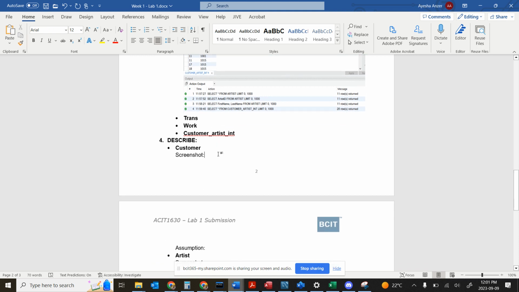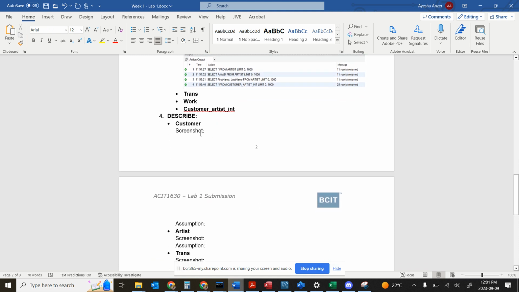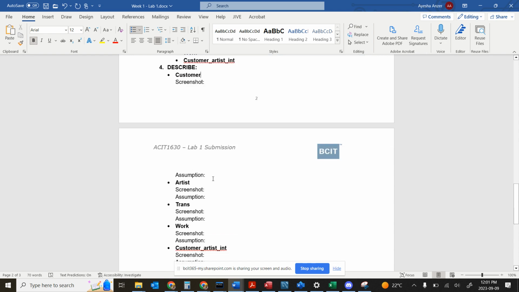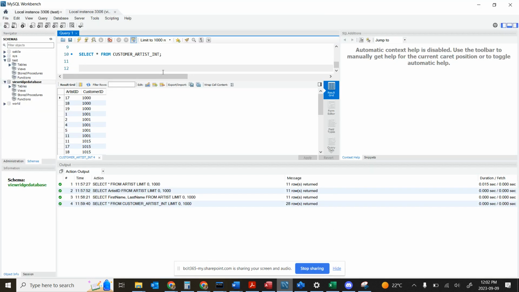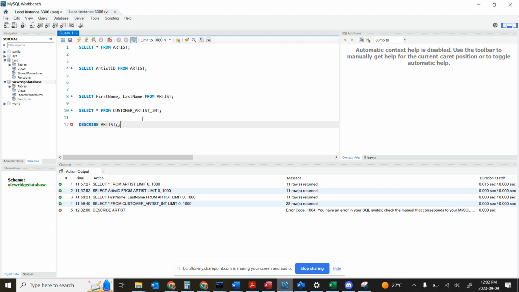Now it's done. Now for the describe, you have to do the describe for all the tables. Same as what I have mentioned here. So now what you have to do for the screenshot and assumption, the screenshot will be the same as I have explained. For select, you will use describe and the table name. So you will not use describe table and the name. You will use only describe and the table. So let's say it is artist. This is for the first table.